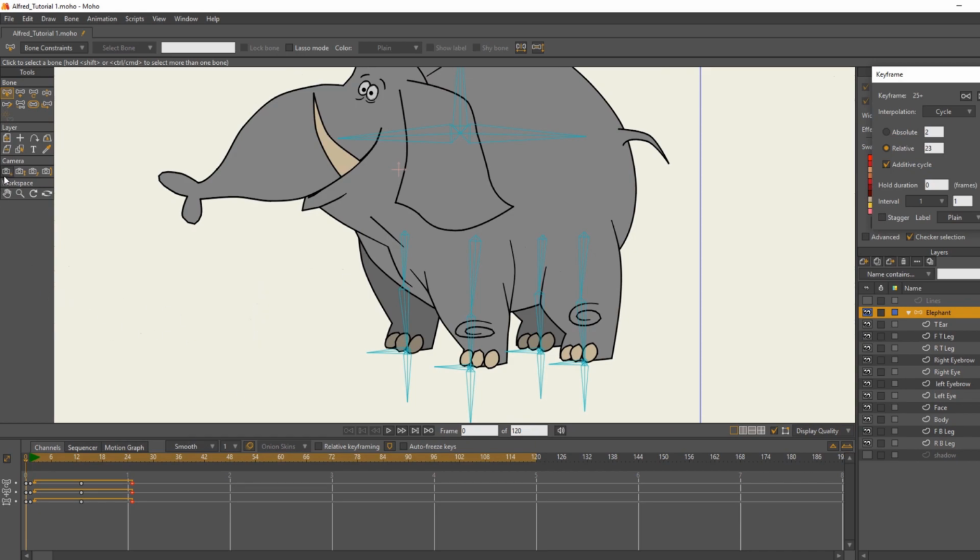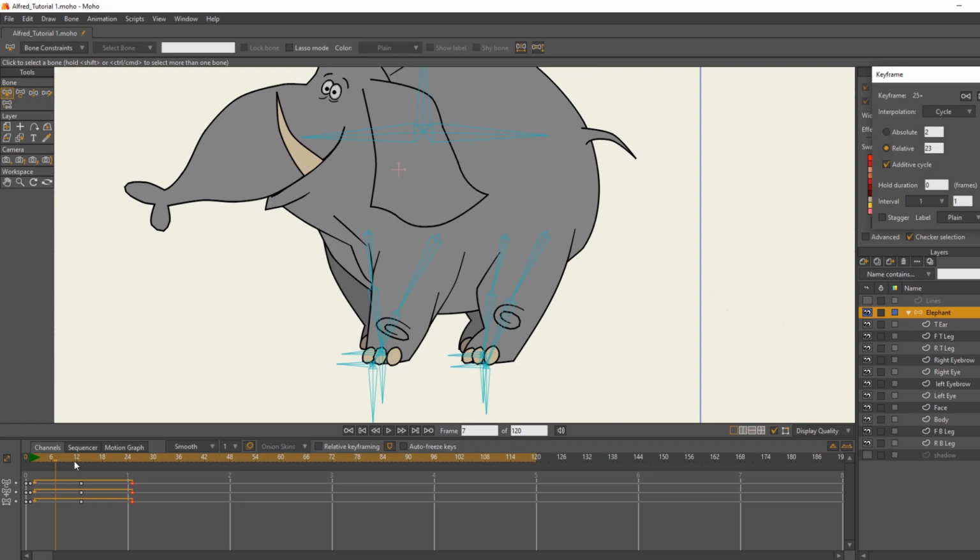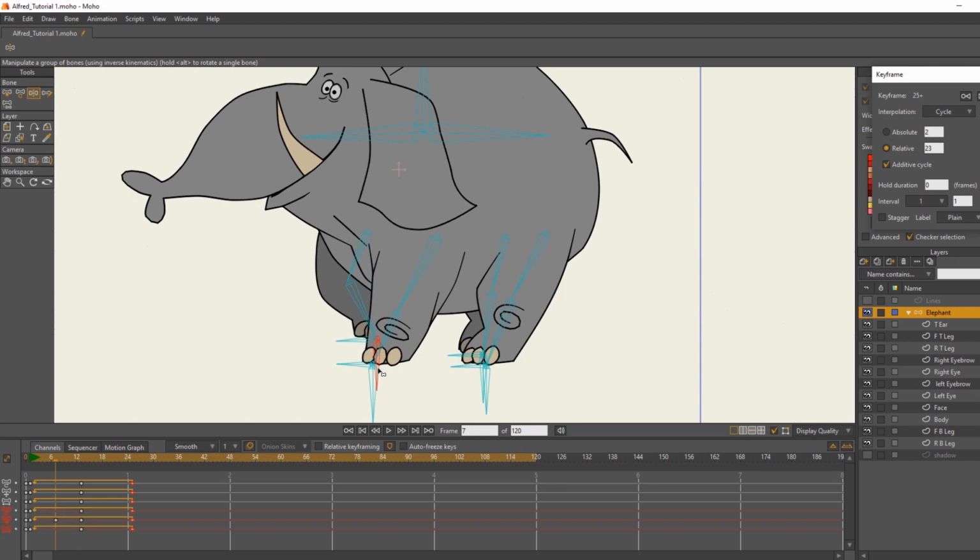Next thing we're going to do here is create what is called the passing cycle, or the passing position. So we're going to go to frame 7. We're going to take the manipulate bones tool and we're going to use the back foot, and we're going to bring that up. Bring that up and bring it slightly out for our passing position. We're going to do the same thing with the back leg. Bring that up and bring it over.